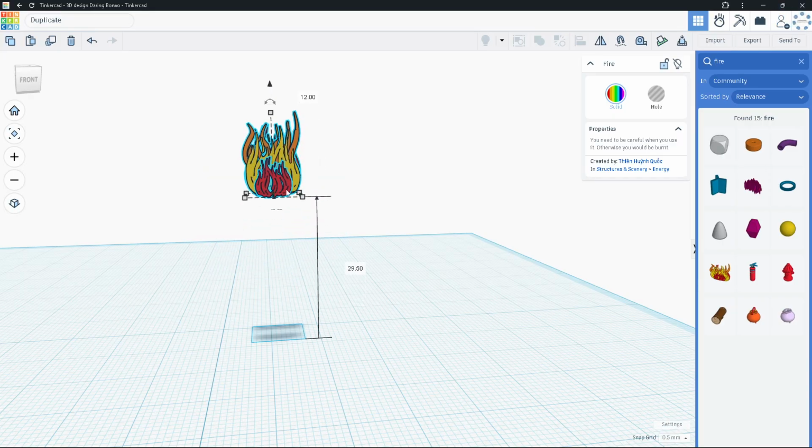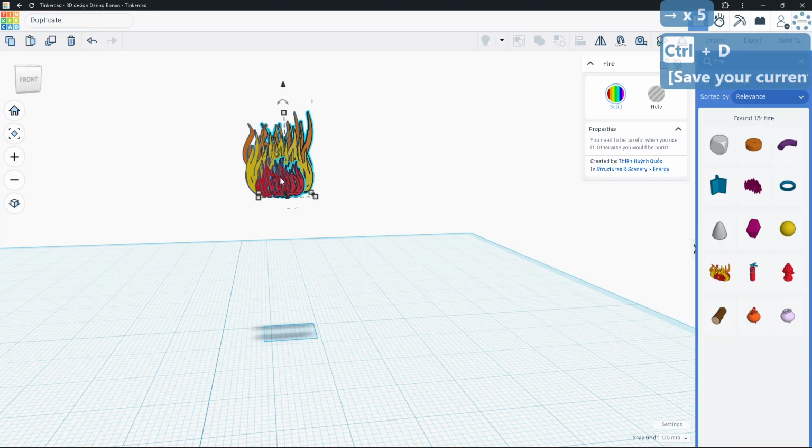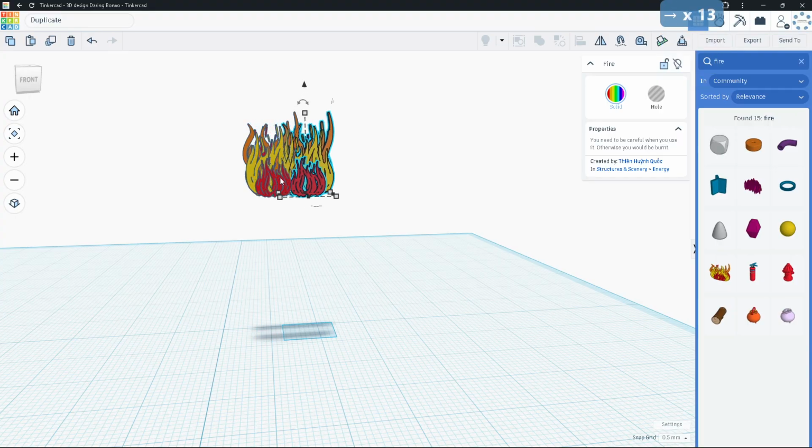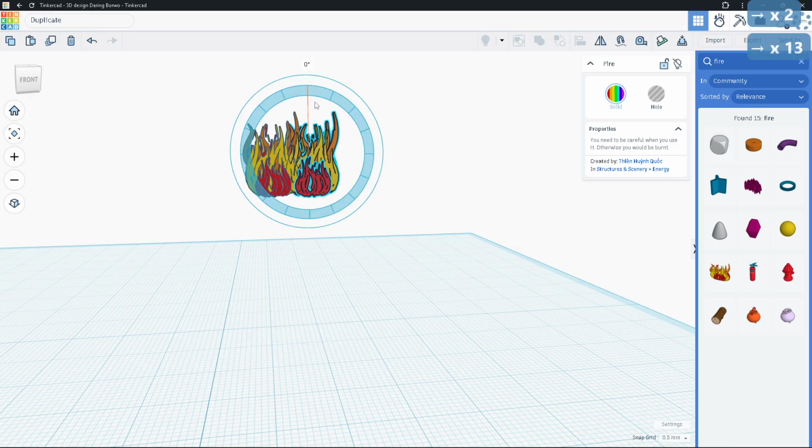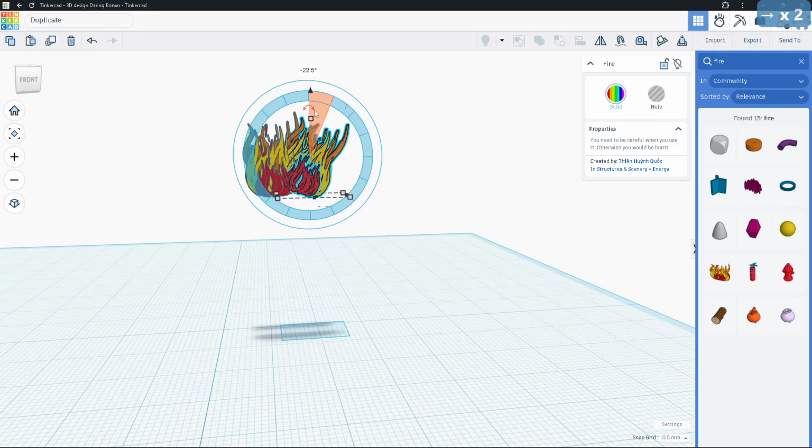So we just bring it in, and now let's duplicate it. Control D, and use the arrow keys again. 1, 2, 3, 4, 5, 6, 7, 8, 9, 10, 11, 12. I don't know, I think I'm about 15 now. Let's rotate it a little bit. Dude, is that enough? That looks good. All right, let's bring it down.